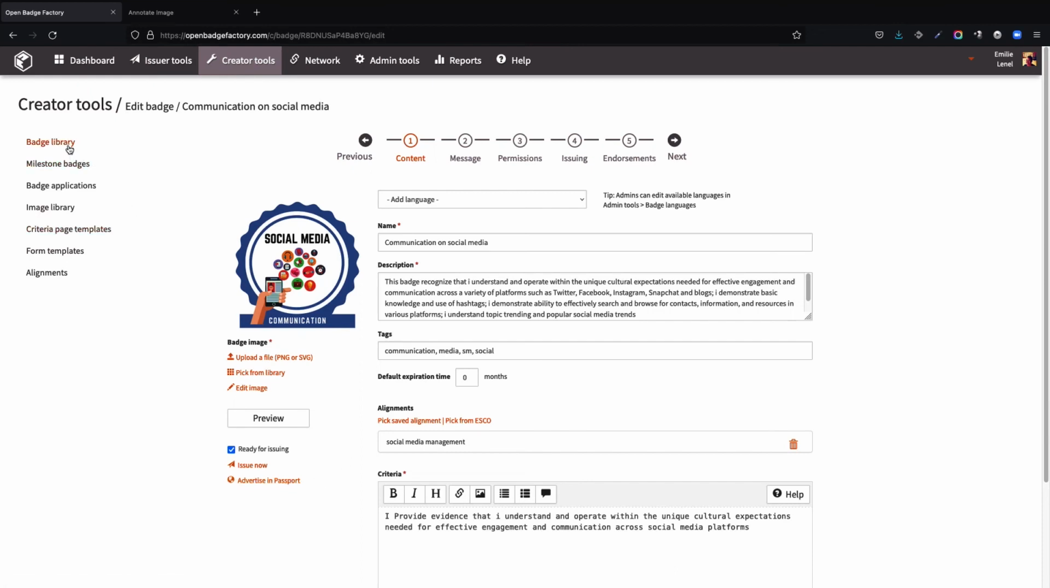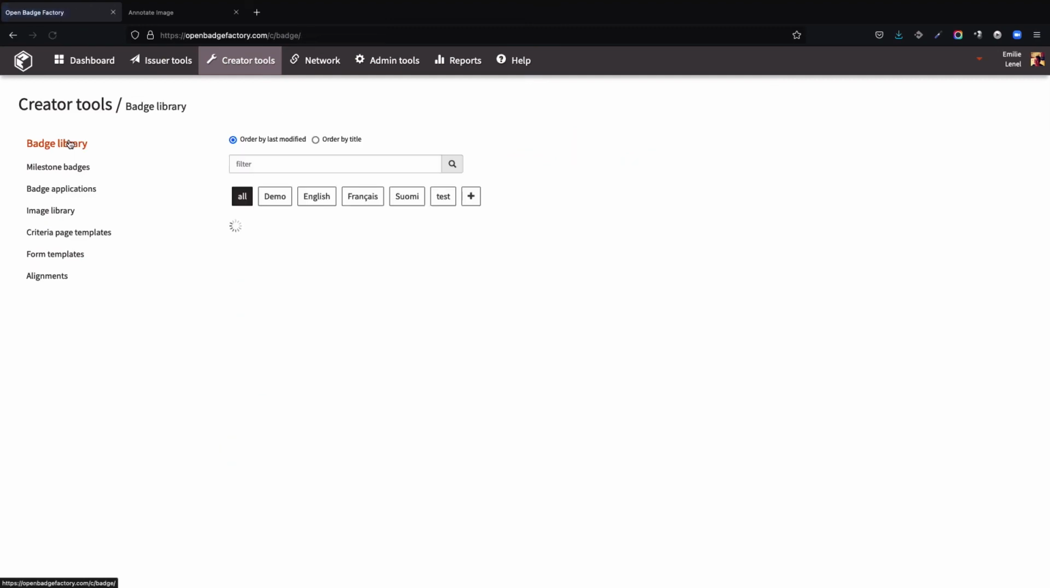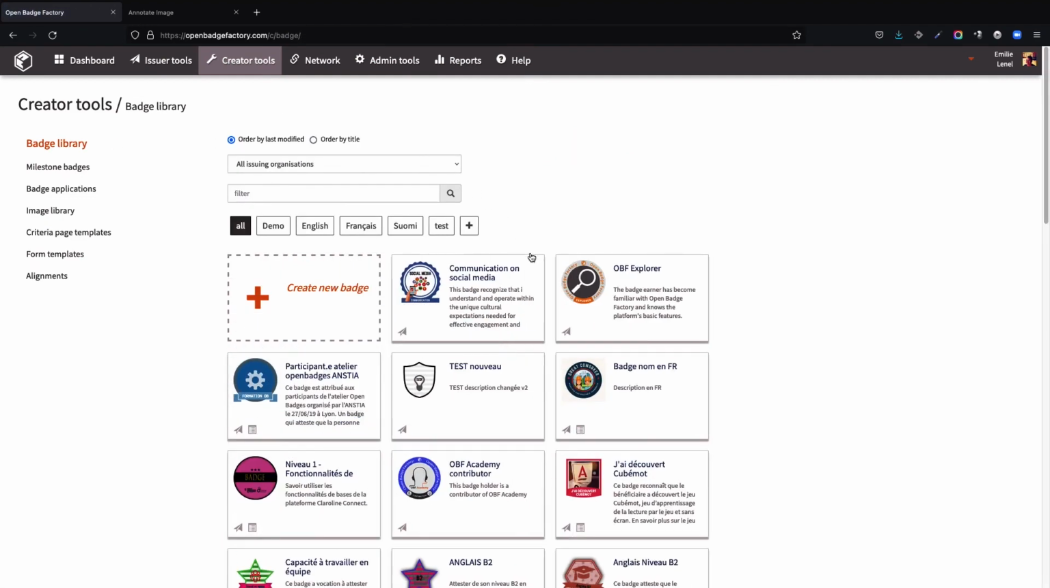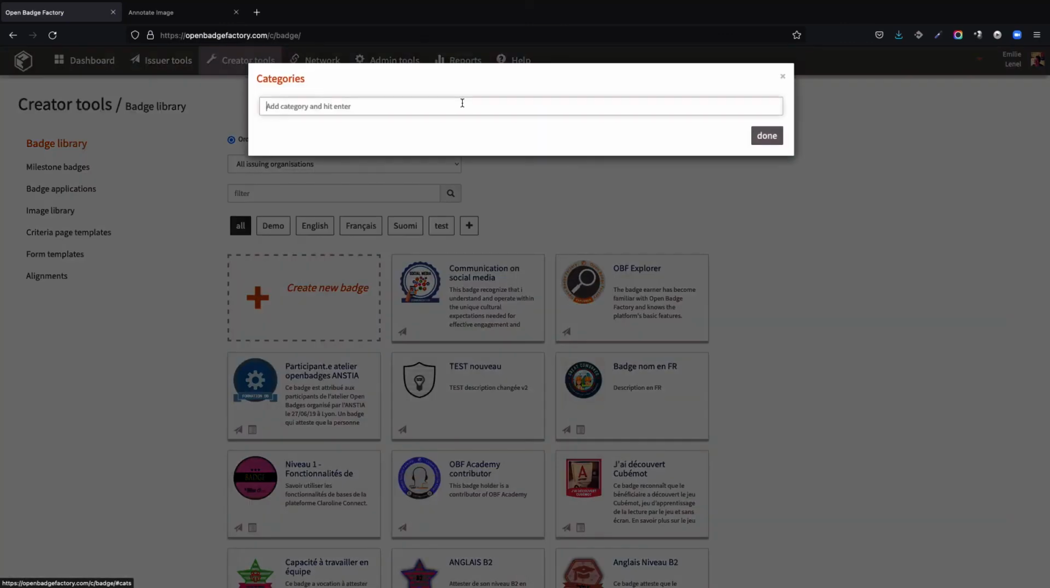the Open Badge Passport. When you return to your badge library, you have the option to preview, edit, issue the badge, duplicate it, and delete it. You can also classify it in a category. For example, here in a category named Soft Skills.